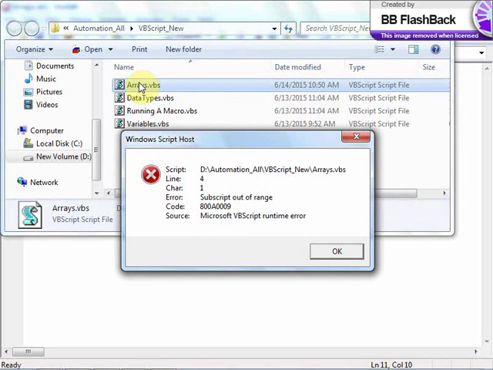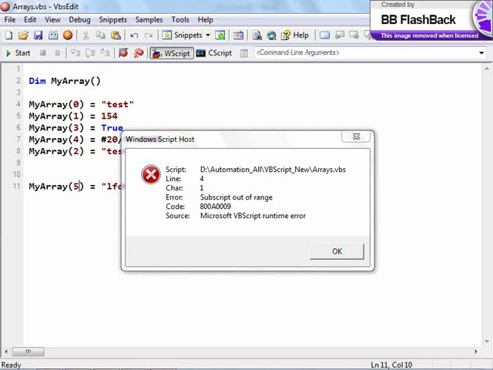Subscript out of range, line number 4. That means index number 0 itself is giving the error. Index number 0 itself going out of range. Then what happened here? Let's take some simple examples here.